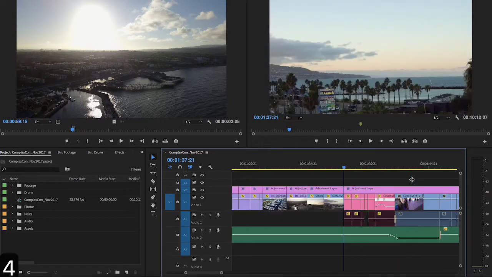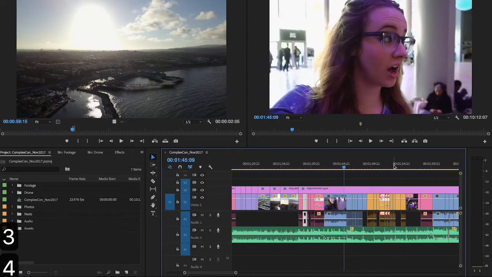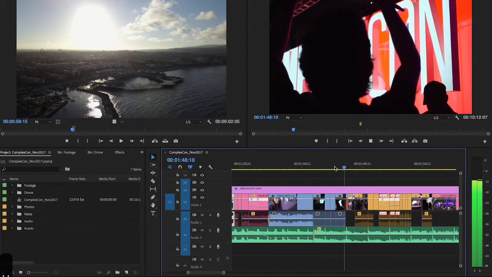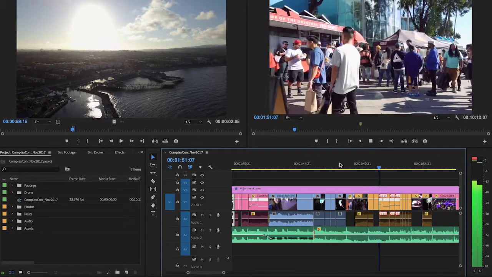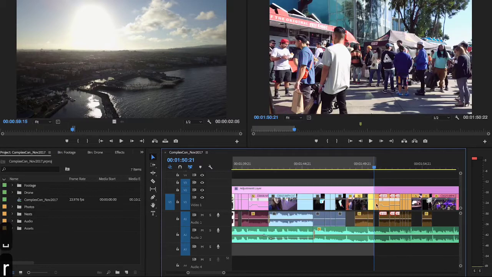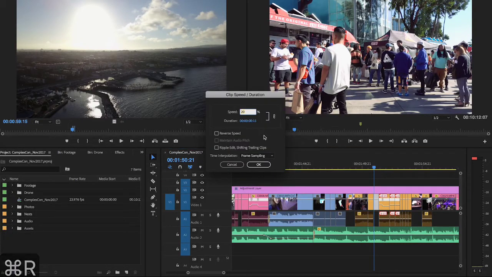I am in LA. Here you can see these are slow motion clips. They are pink, so it's 60 frames per second. I slowed it down to 40%. Later on, we have some super slow-mo. That's why I labeled it in mango. And so if we go into the settings here, Command R, you can see it's slowed down to 20%.